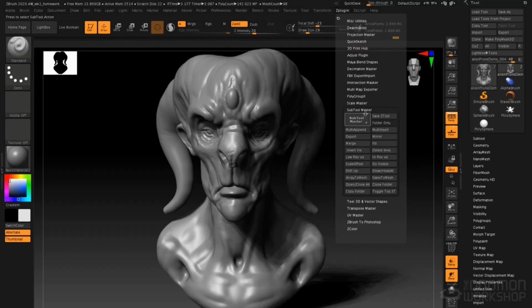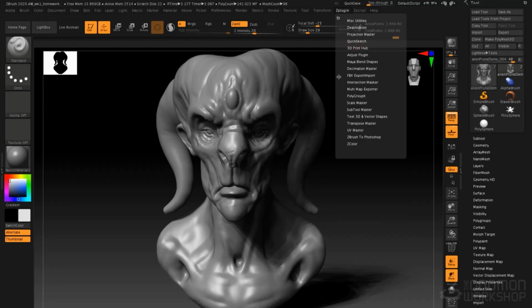Lastly, we have the Z plugin menu. Z plugin allows you to access all the plugins for ZBrush. This includes the ones that are loaded by default, as well as plugins that you've loaded independently. If you check out ZBrush Central, you'll find many plugins there as well. And that's the last menu we actually use.